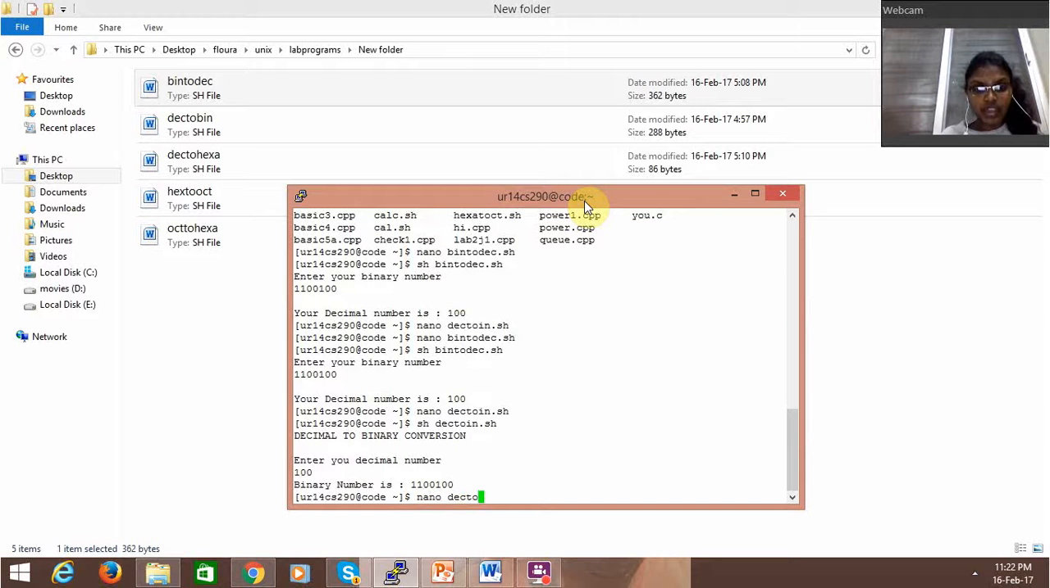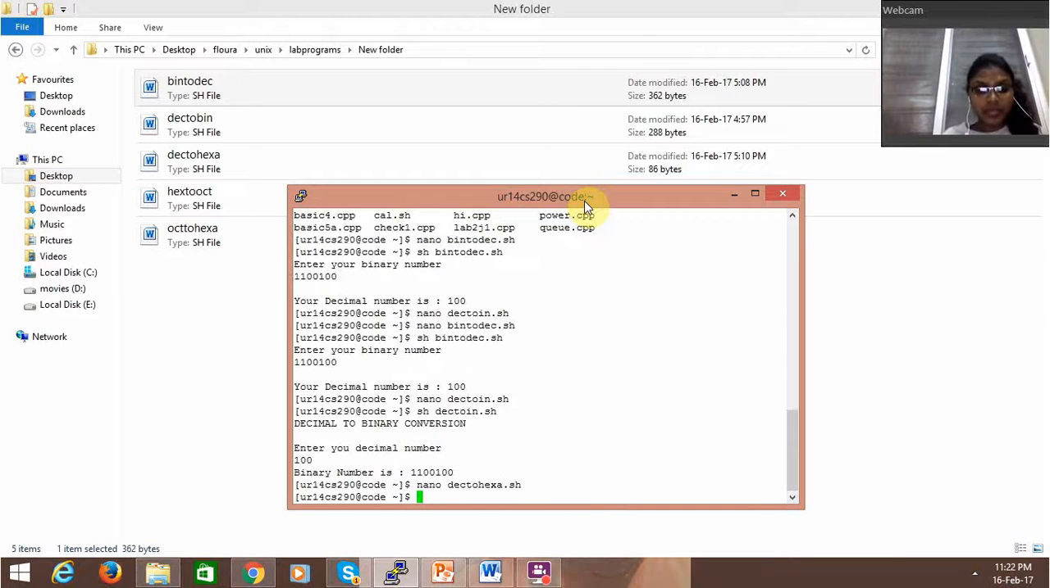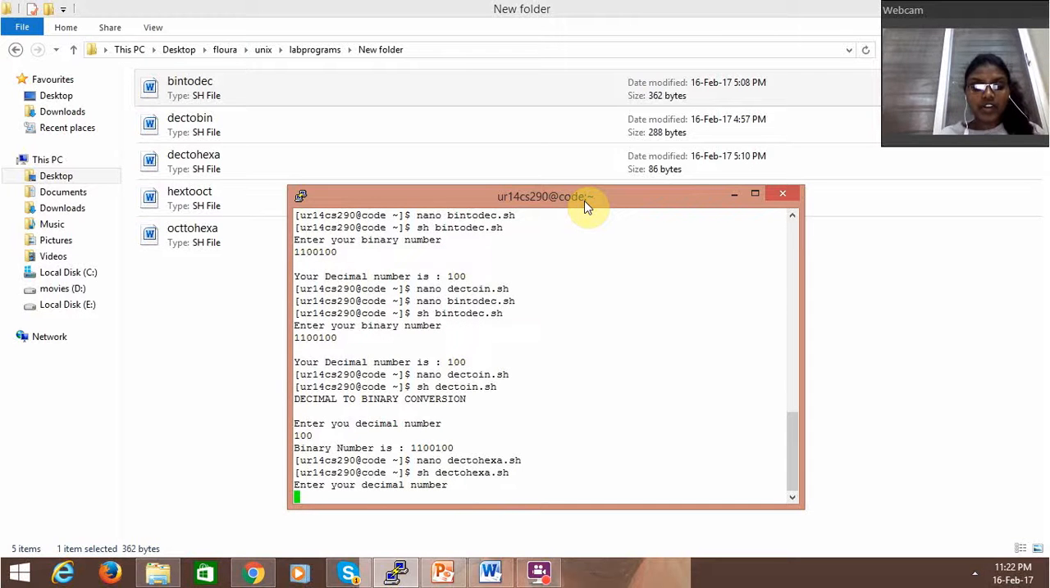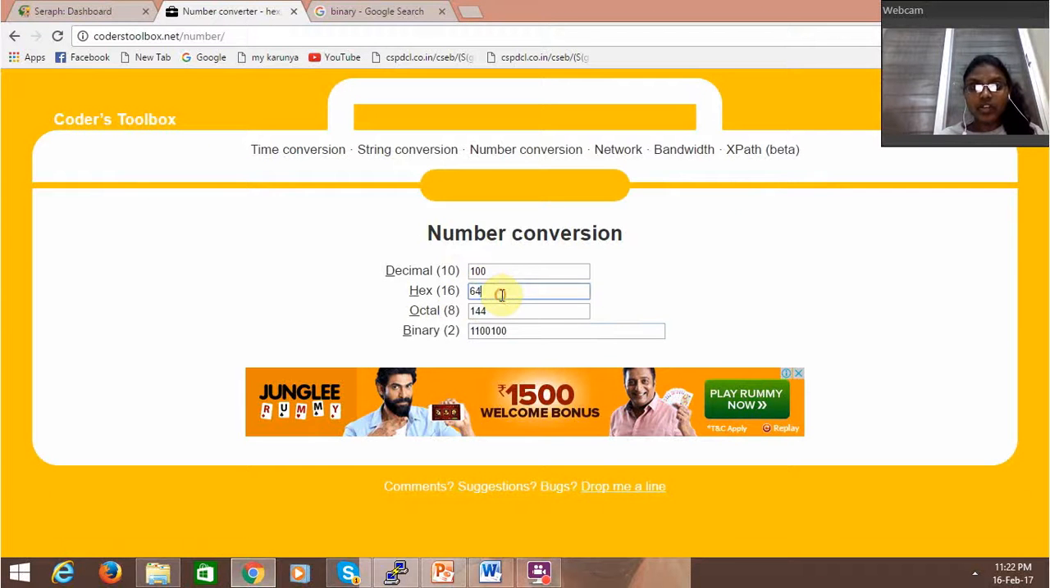So decimal to hexa. In this experiment I have used an inbuilt printing format of shell script, that is x. In case I give d, it would print the decimal value. Since I've given x to represent the hexadecimal value, I don't have to divide by 16, find a remainder and concatenate. Rather than that, I can directly convert a decimal number to a hexadecimal number. So this x represents the hexadecimal number. For example, when I execute this code, I have to enter a decimal number. Suppose it's 100, and my hexadecimal number is 64, which is what we got from the sample data.